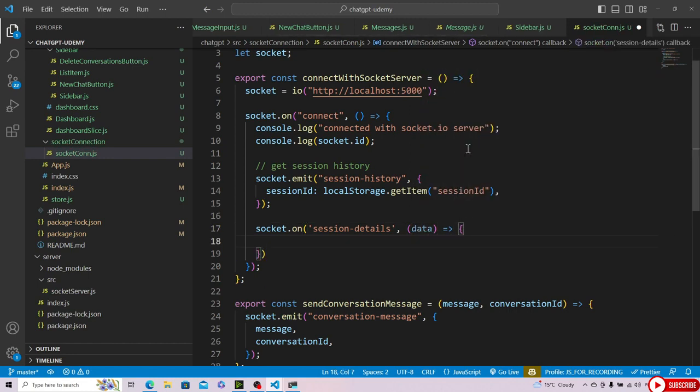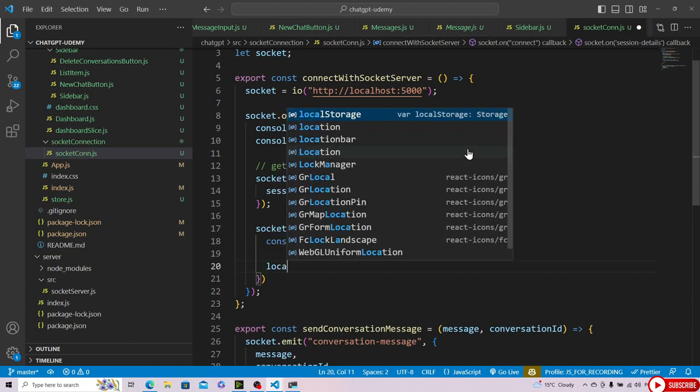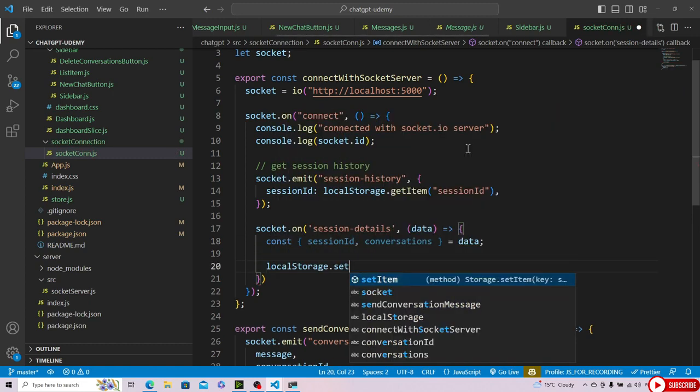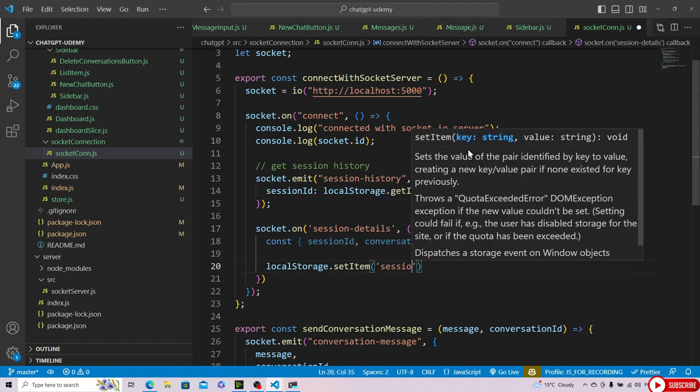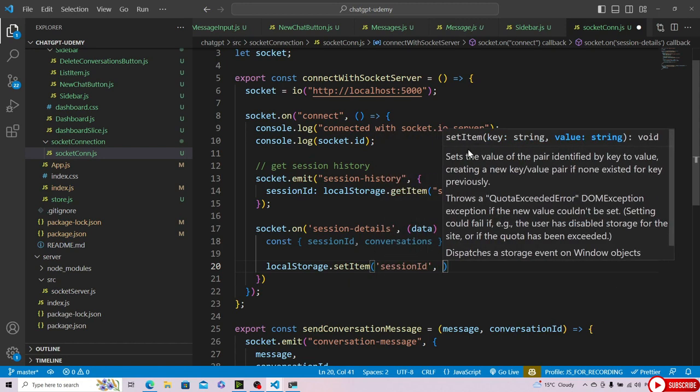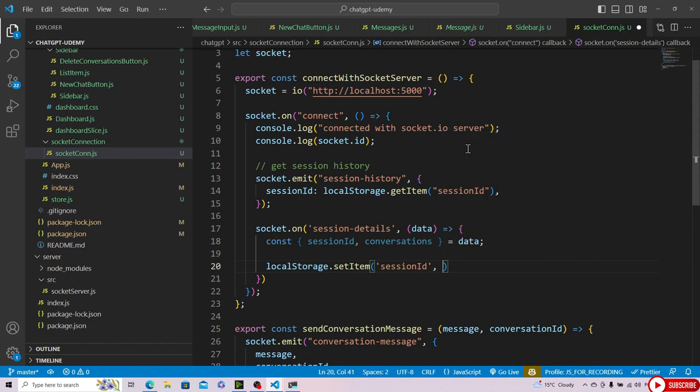As you remember, in the data we have the session ID and the conversations. So we can use object destructuring to get this session ID and also the conversations from the data. And now we can go for localStorage setItem with the key sessionId, and set as the session ID this session ID which is coming from the server side, like this.